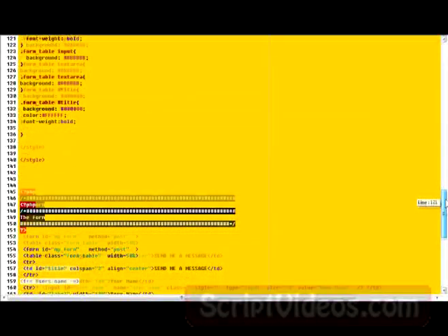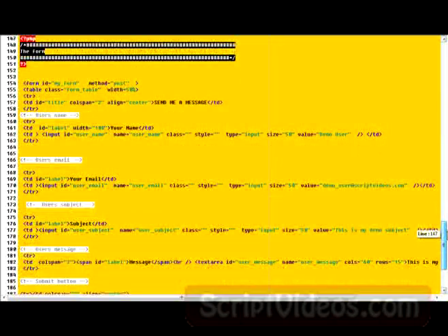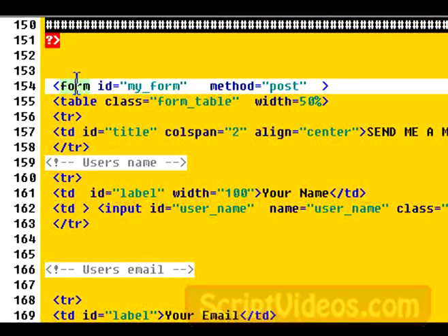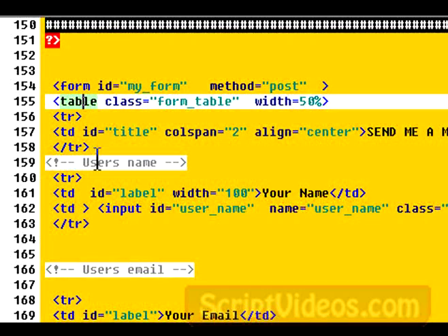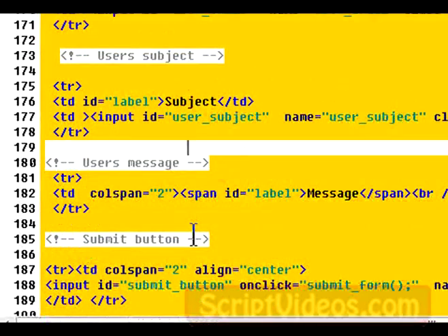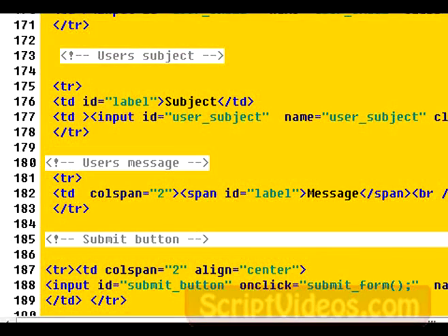And then down here we have the actual form, which is just the HTML code, and it's just a form, and then we have a table, and then we have just set it up to where they have their name, email, subject, message, and then the button. And that's all right there for you.